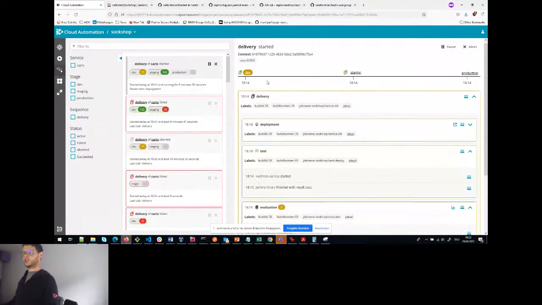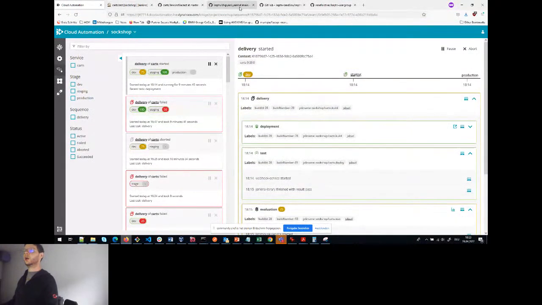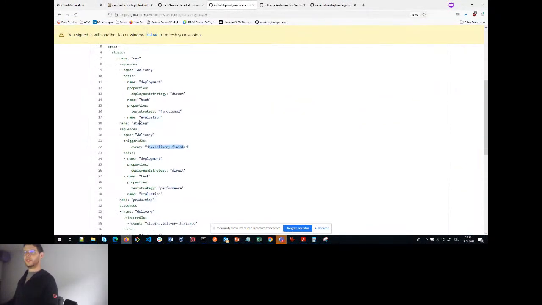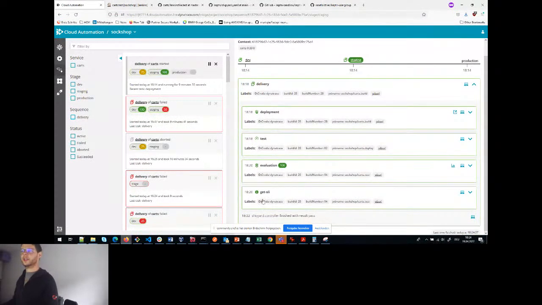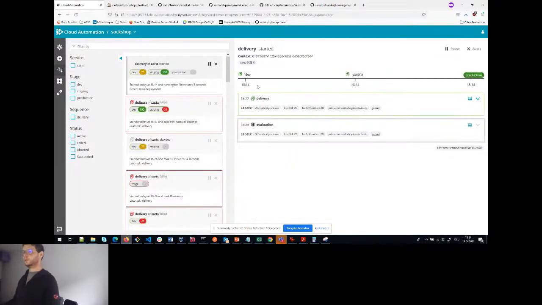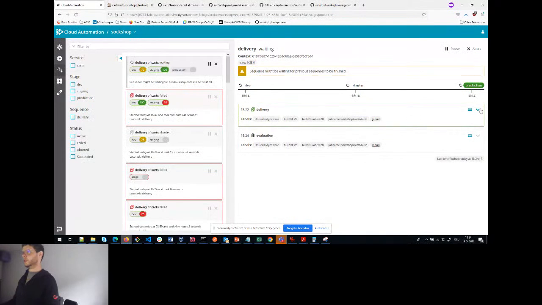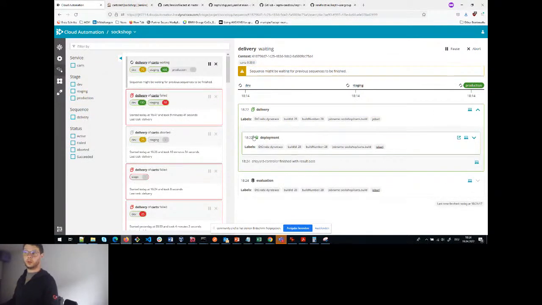And once those stages are finished, as you remember our shipyard, the staging stage will be triggered once the delivery is finished. We are going to the staging, doing exactly the same, this time with a 100% evaluation. And once this is triggered, we are going for production. And within the production, we have also some delivery. Within production, we only have the deployment step triggered within the delivery sequence.